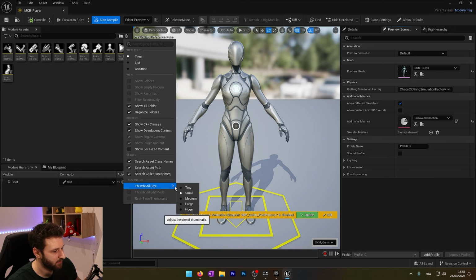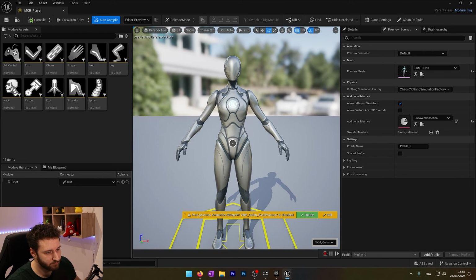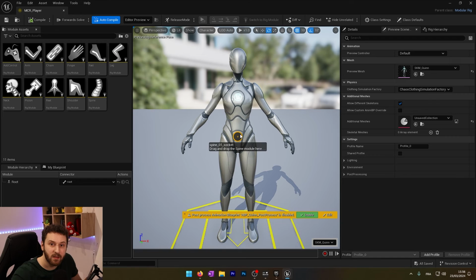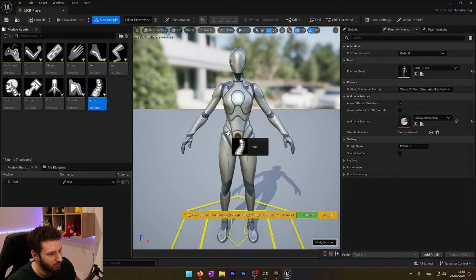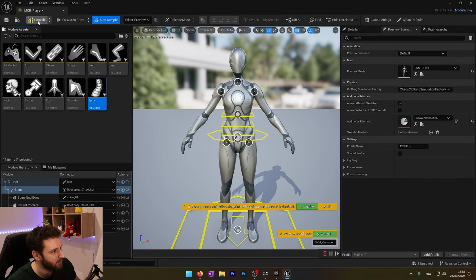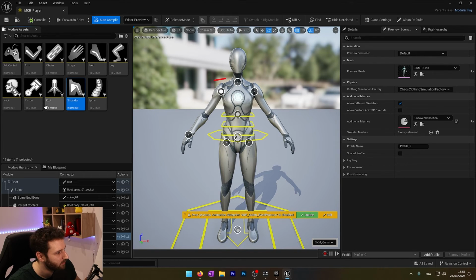Put tiles, medium. So make sure to always save when you are working with the new feature, because sometimes it can crash as you saw. So we just re-add everything. I will drag and drop a spine here. I will compile and save to make sure it doesn't crash. Shoulder in here, compile and save. The arm there, compile and save.